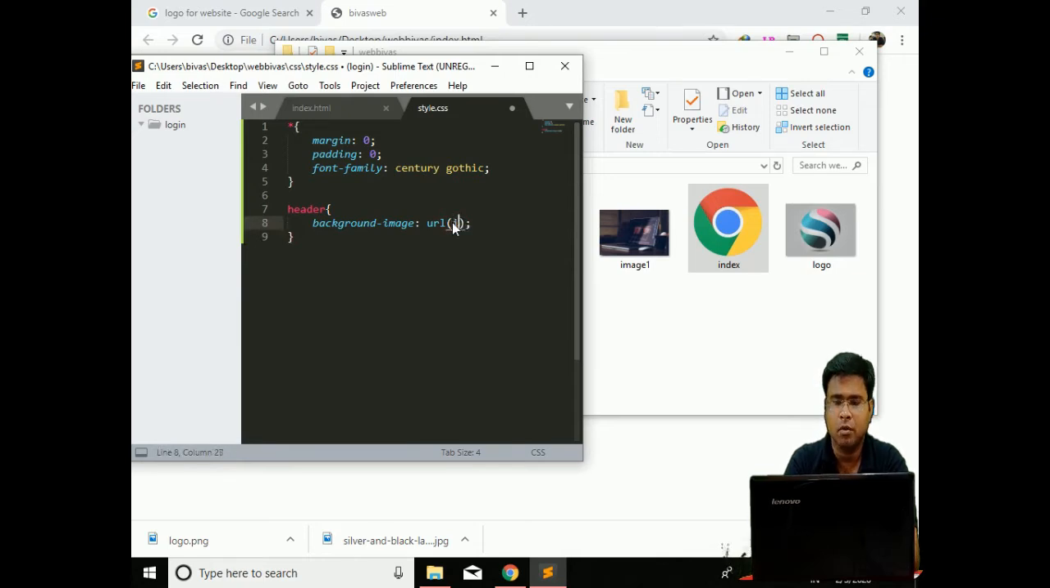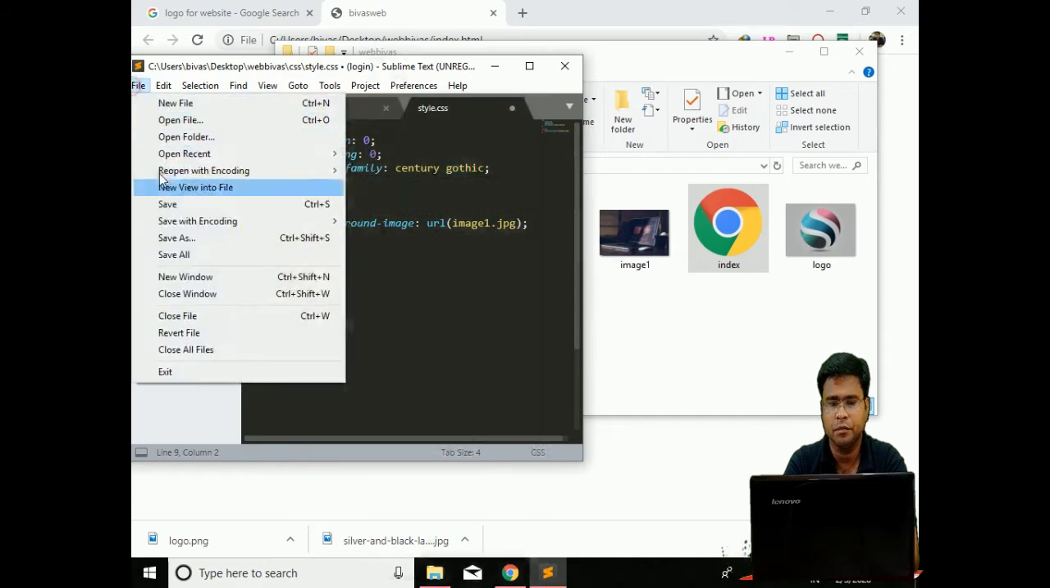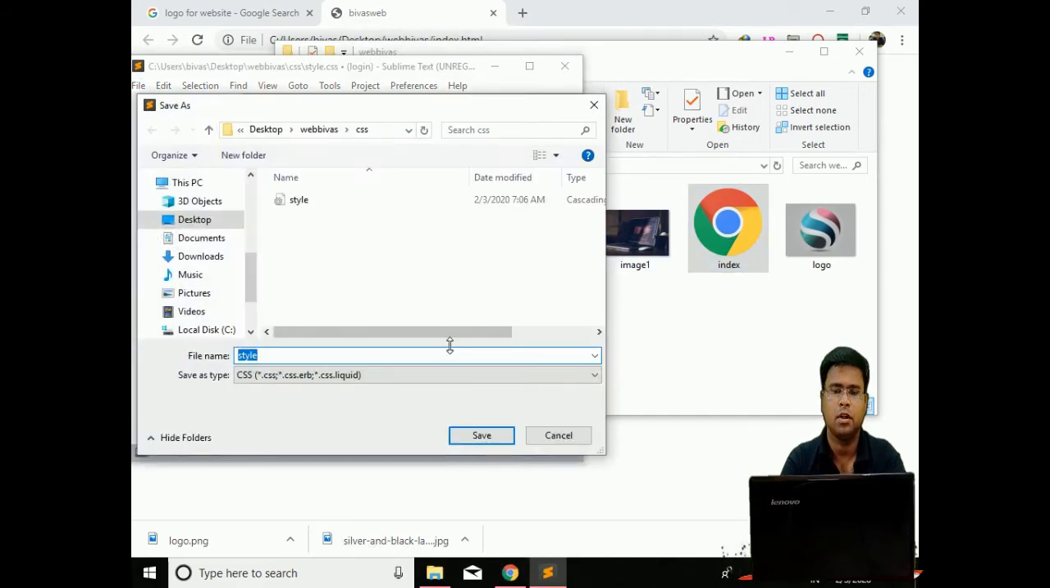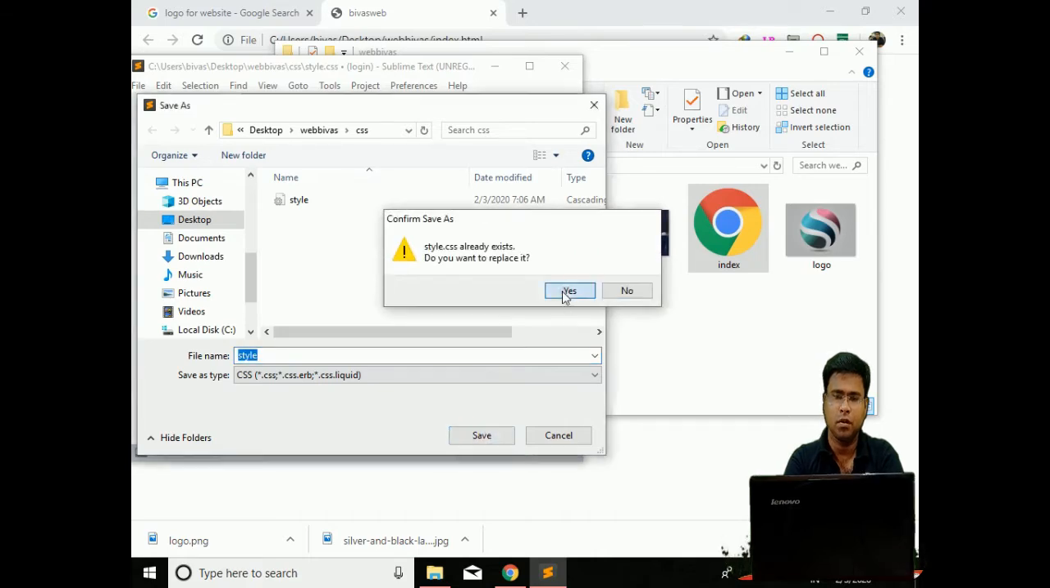If you are not sure about the extension of the picture, just right click, go to the properties, and you will be sure about the type of your image. This is JPG. The extension is JPG, but the full name is JPEG, so don't write JPEG. Right now I am saving this coding.